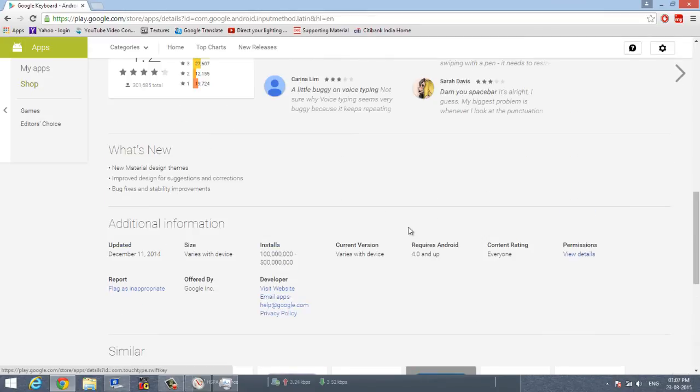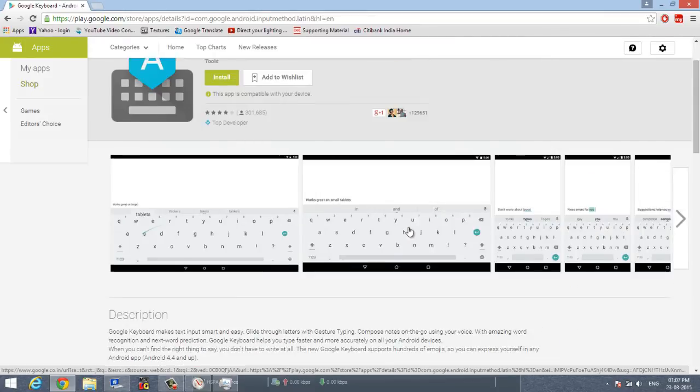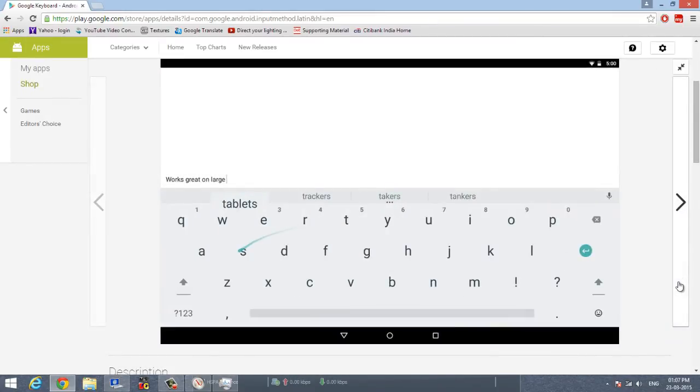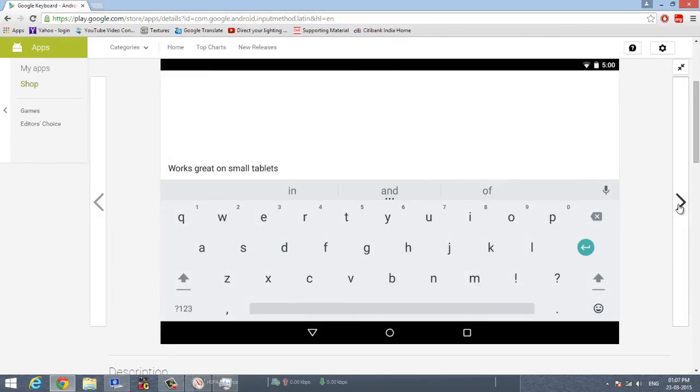So this is a very great keyboard with SwiftKey-type support. You can just swipe your fingers to type.